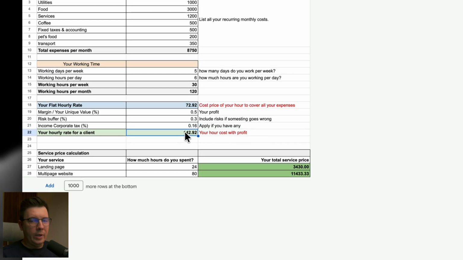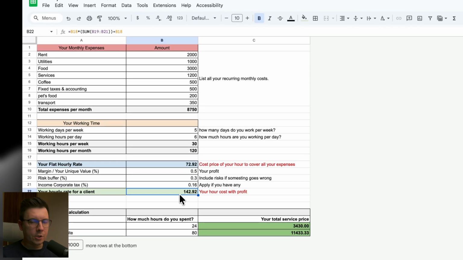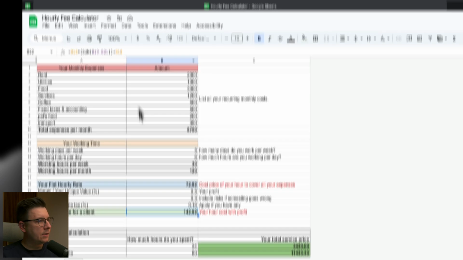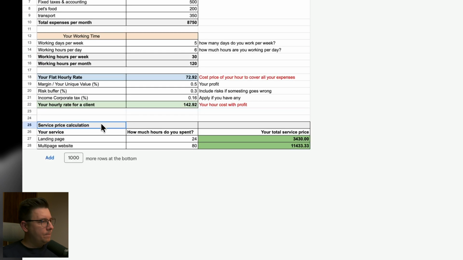And what we have in this table is a function that calculates the hourly rate that is your cost and your price that you show to the client. So basically, this is the price the client should pay you per hour in order for you to cover your expenses and to have your profit, of course.